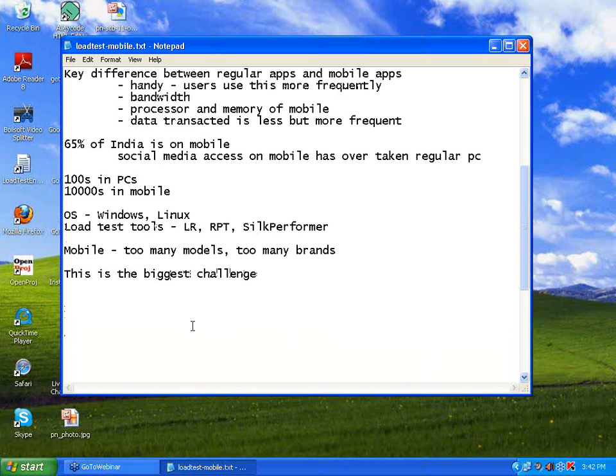Because the way the Lumia 900 accesses the server is slightly different from the way the iPhone accesses it. So load testing in mobile is significantly different in two aspects. One is that it is too crowded, so the user count is in thousands. Second, too many models. So the conventional way of load testing is not so easy when it comes to mobile phone load testing.